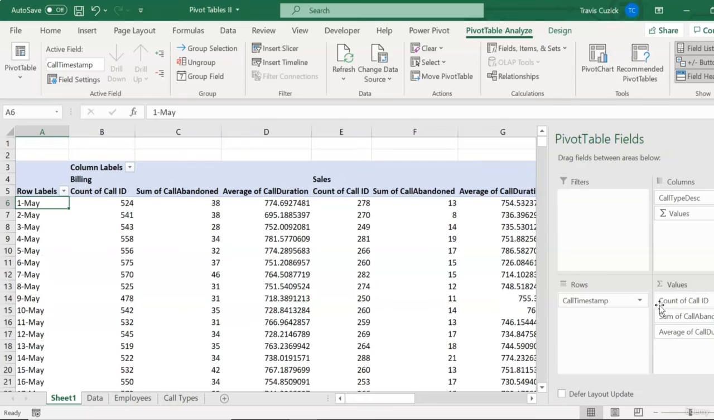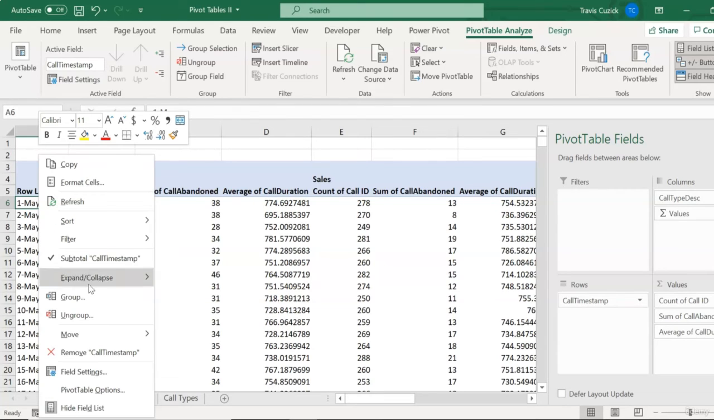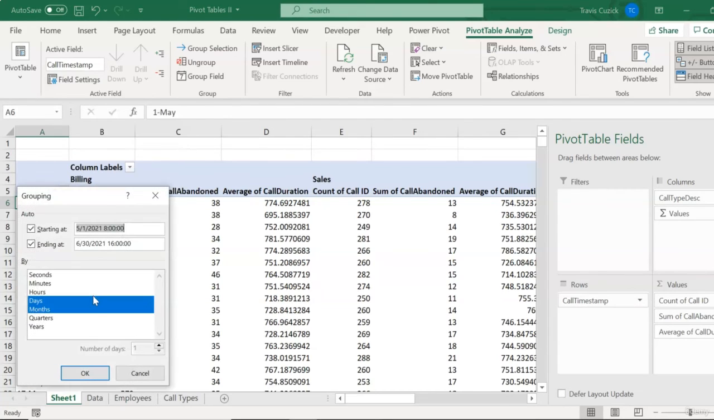But what if I wanted to add some other sort of date grouping? Maybe I wanted my data to be broken out by year, month, and date. To do that, I would simply right-click any of the date values in my row labels, and then choose Group. And you'll see that by default, Excel assumes, and this is the assumption we saw it make earlier, that we want to group by days and months. But clearly we have a lot of other options here. We can also group by years if we want, quarters, or even hours, minutes, and seconds.